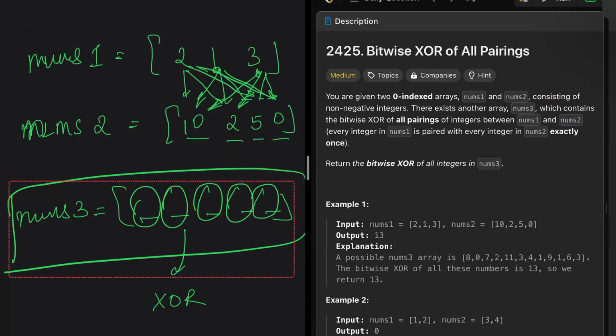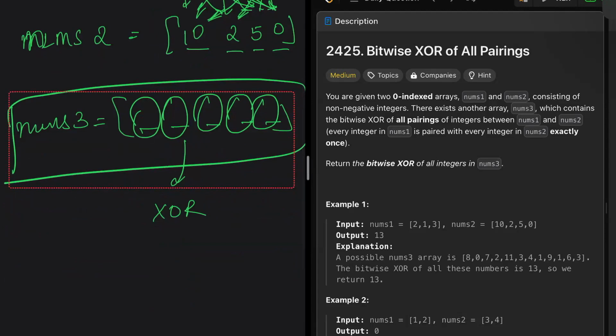So the approach: one is a very simple brute force. We keep an XOR variable, pick one element of nums1, and then in nums2 we do an XOR on each element and iterate through that. So it's an O(n squared) operation, because you're traversing both of the arrays. XOR is basically just a bitwise operation, by the way.